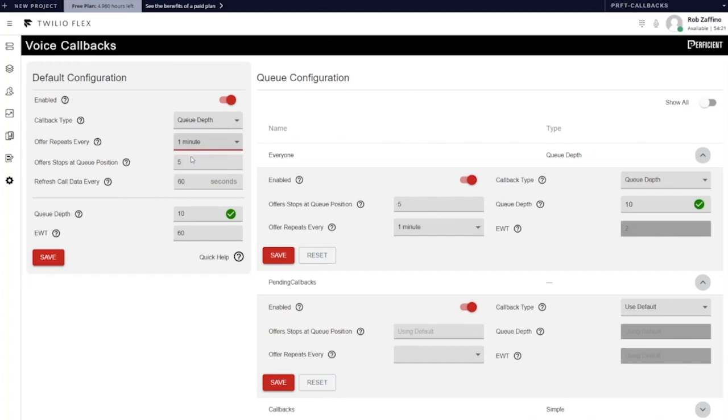Offer stops at queue position. In this setting, use it to set the queue position to stop offering voice callbacks. So this is the maximum queue position where the offer should be made.